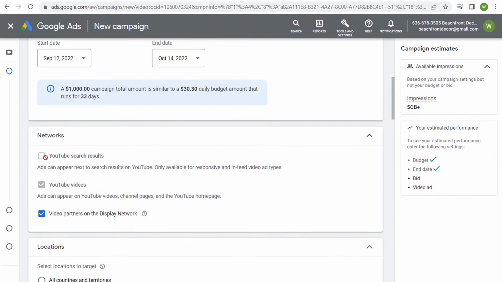So for networks, it's going to be YouTube videos automatically. Ads can appear on YouTube videos, channel pages, and the YouTube homepage. And you can also run across video partners on the display network. I generally keep this selected, but if you just want to be on YouTube, you can unselect this as well. It's a matter of preference. You get access to more inventory with video partners on the display network, but let's just say for this case, we're just going to run on YouTube videos.